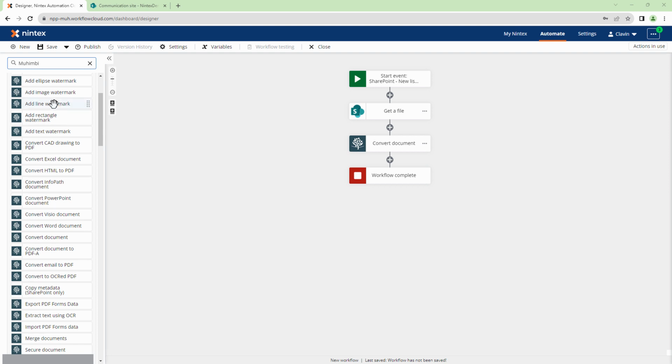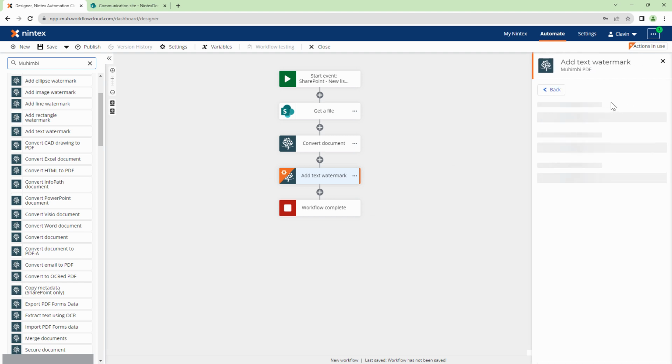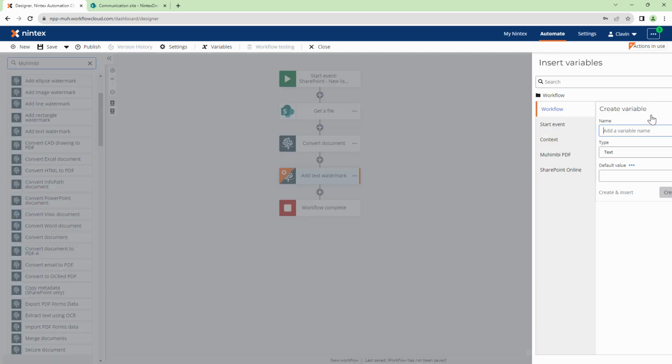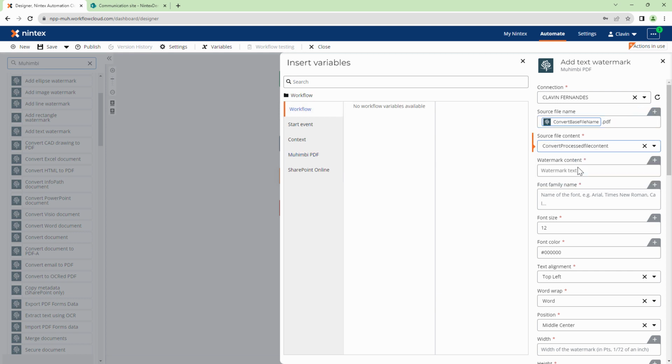The next step would be to go and add the watermarking action. So I can just drag and drop it here. I can quickly open it. It should pick up the connection. Perfect. The connection has been configured. At this point, I can say insert. I can go to Muhimbi PDF and put in base file name and I can just add it the extension .pdf. The file content would be the processed file content.